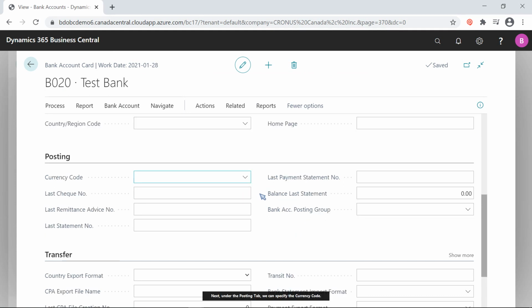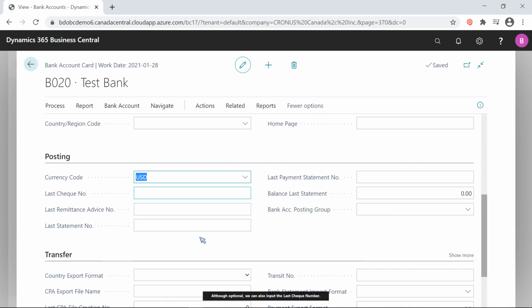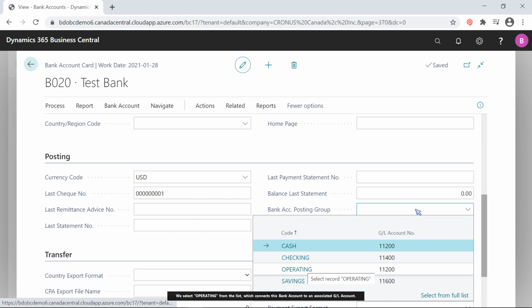Next, under the Posting tab, we can specify the currency code. Let's select USD for our example. Although optional, we can also input the last check number. Then we specify the bank account posting group. We select Operating from the list, which connects this bank account to an associated GL account.